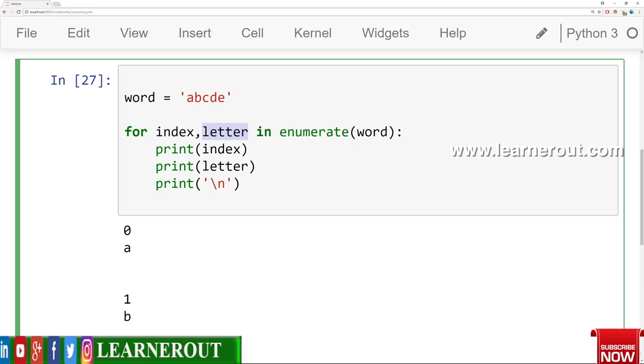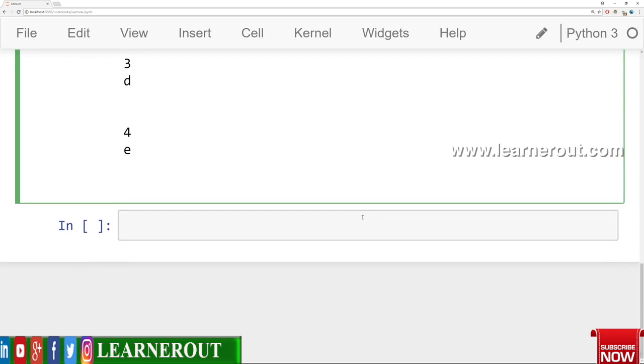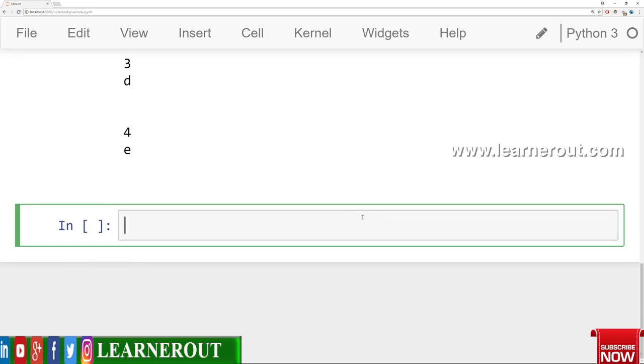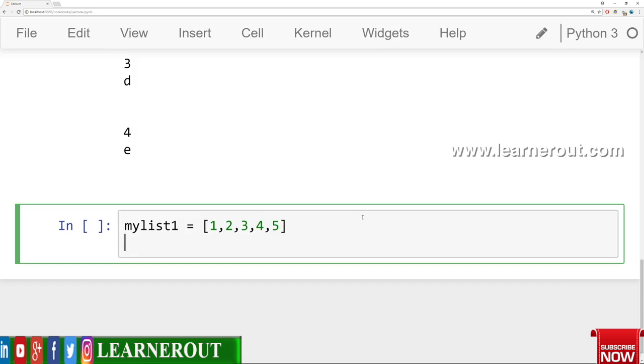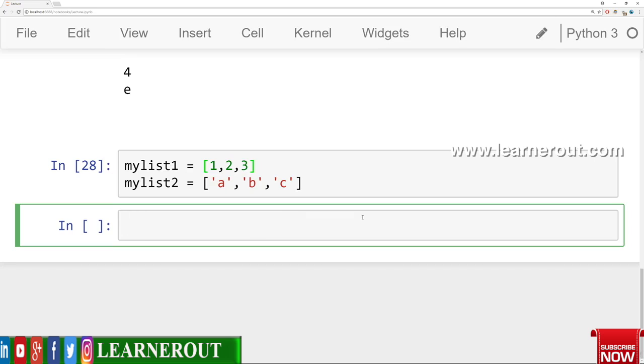The next one I want to show you is the zip function, which is almost like an opposite of enumerate. What it does is it zips together two lists. So I'll say my list 1 is equal to 1, 2, 3, 4, 5. And I'm going to make my list 2 equal to A, B, C, D. Actually, let's just do A, B, C, 1, 2, 3. That way they match up. And then what I will do here is I will zip them together using the zip function.